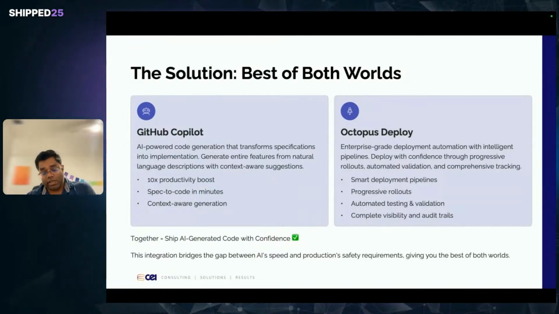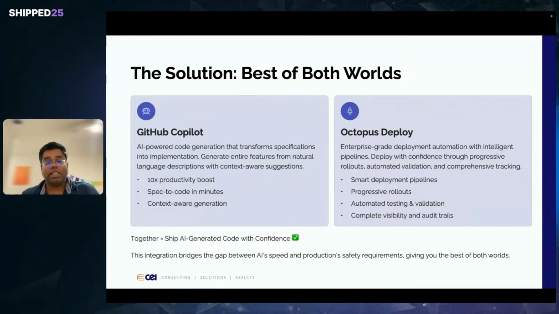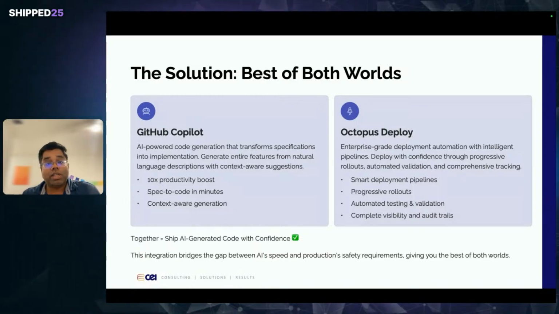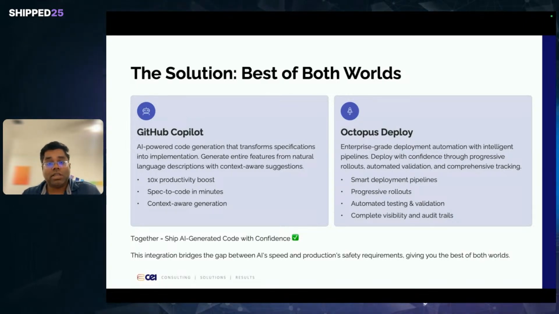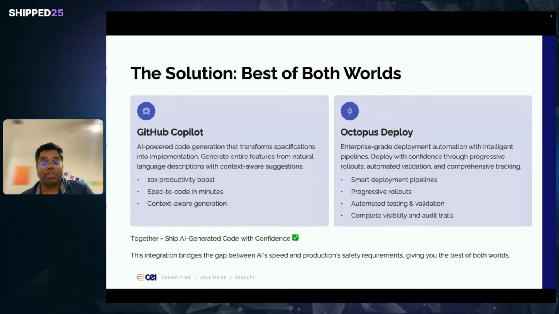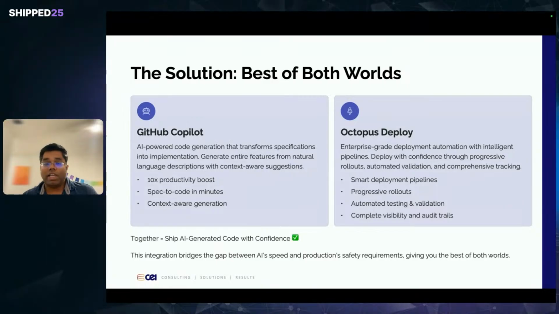So the solution, right? It's the best of both worlds. From the GitHub Copilot perspective, it's AI powered code generation, obviously transforming specification to implementation. Previously, Copilot was working in the IDE. It helps the developer along the way, but with the GitHub coding agent, you can delegate the task to the coding agent, and the coding agent takes care of generating the code from your specification in the cloud itself, right? So it's much less work with humans.